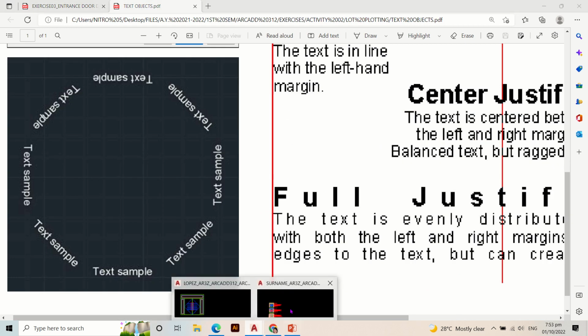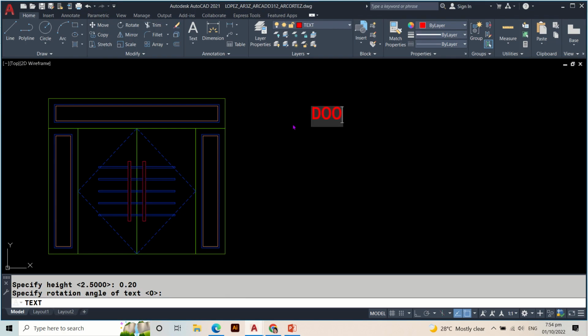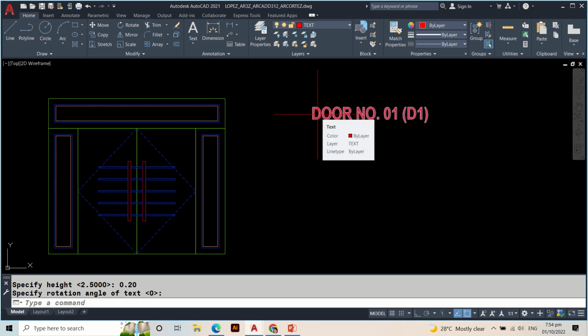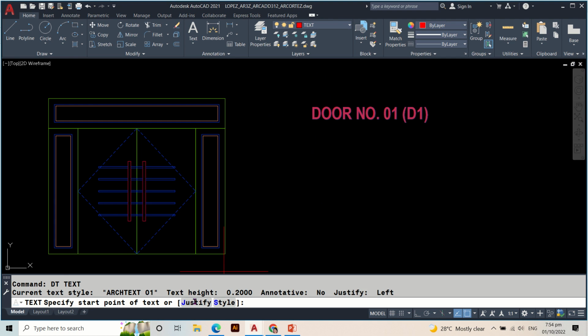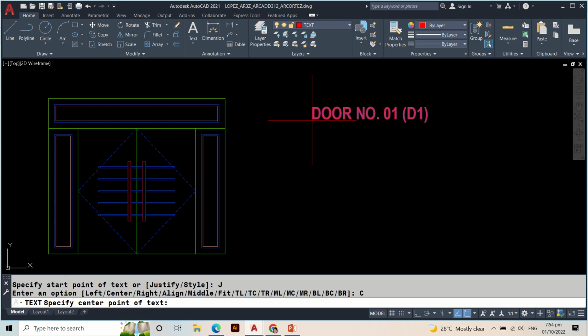Okay, back to CAD. Door number dot 01. Then open and close parenthesis D1. So that's the label. Then press enter and another enter to terminate. You saw when I typed it, it comes out from the left. Let's type another DT. Justify. Let's click center. I picked the same point here earlier, so I'll just lower it a bit so you can see the difference.